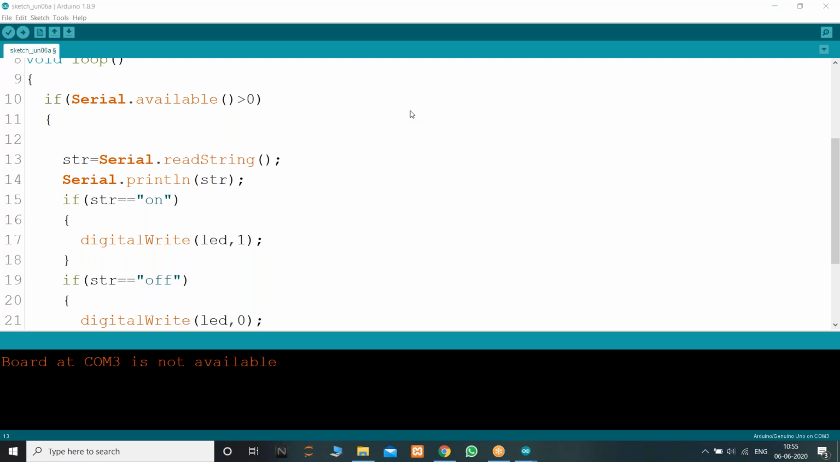Fine. The time is 10:55. Let us quickly conclude this session. We started with analog read operations and analog write operations, and later proceeded to controlling devices by using some instructions in the command line interface in the serial monitor.